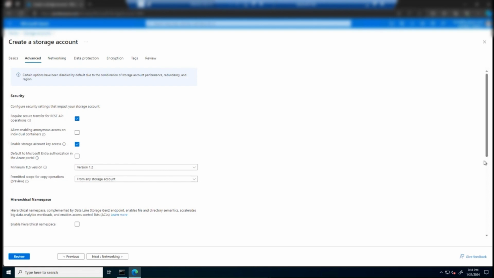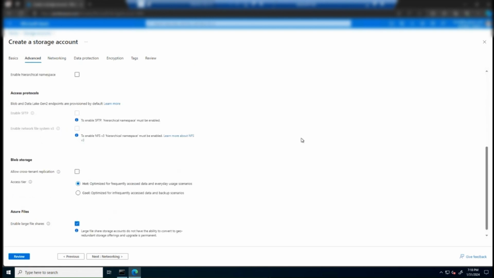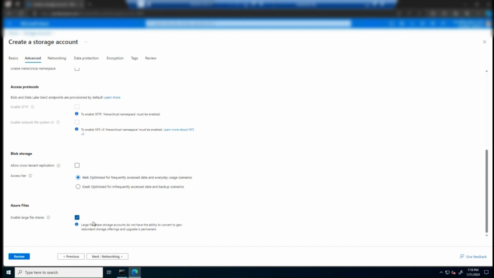Now, in here, you can see there's a couple of options that you can look at. We're not going to enable hierarchical namespace. That's something that you need when you're using NFS and you're using data lake. For us, that's not required. We do have an option here, and that's the one that I want to really call your attention to.